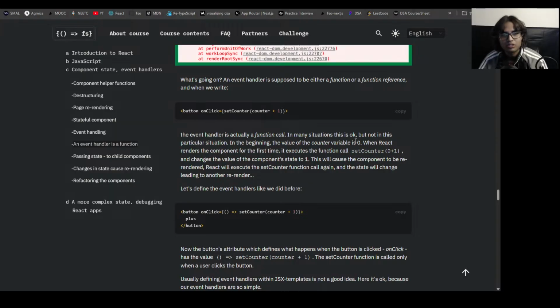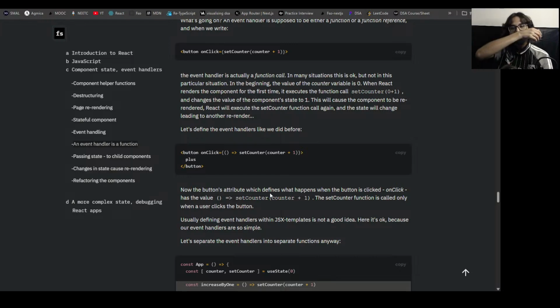In many situations this is okay, but not in this particular situation. The value of the counter variable is 0 when React enters the component for the first time. It executes the set counter function and changes the value of the state to 1. This will cause the component to re-render and will execute the set counter function again, and the state will change, causing another re-render. Infinite loop. Infinite re-render.